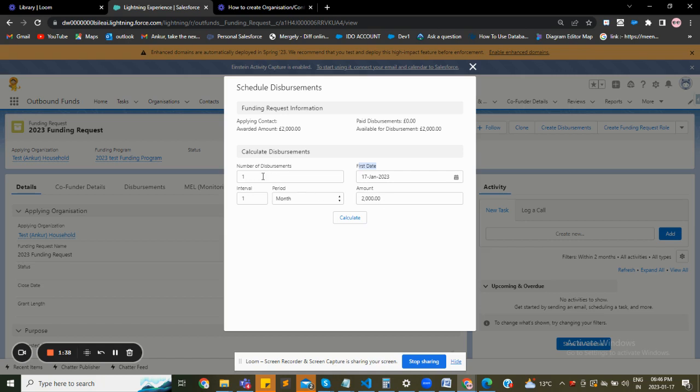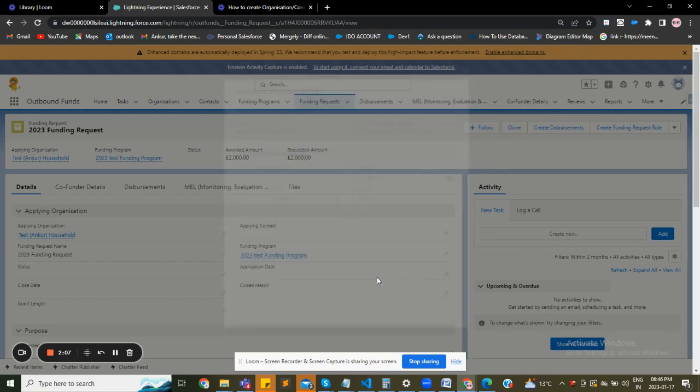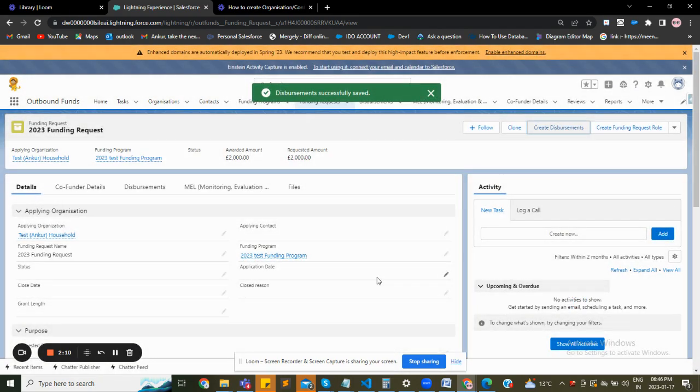For number of disbursement, you can see I can make it 2 or 3, but for now I am making it 1. You can see period like week, month or year. I'm going to click on calculate. You can see the schedule date and the amount for which we are going to create the disbursement. I need to click on the save button, and once I click on save, the disbursement has been created.